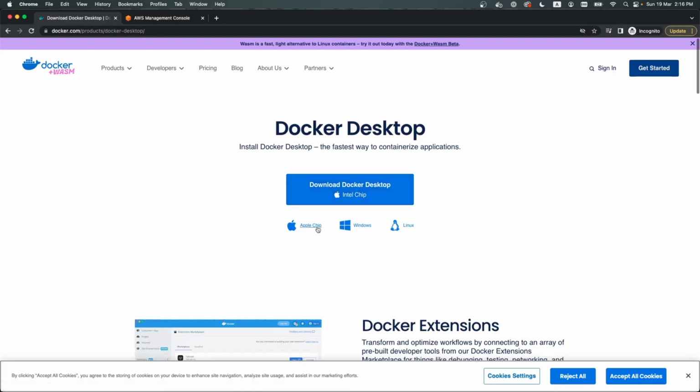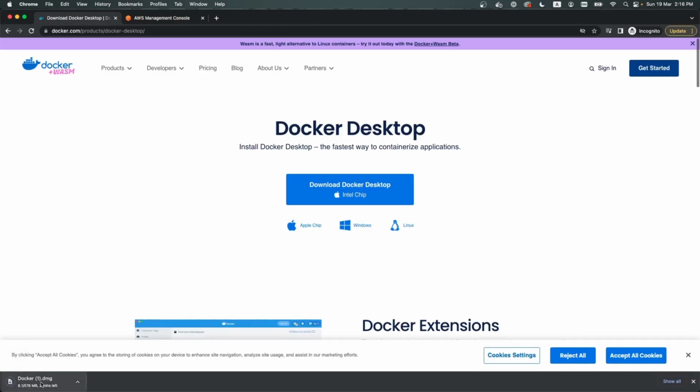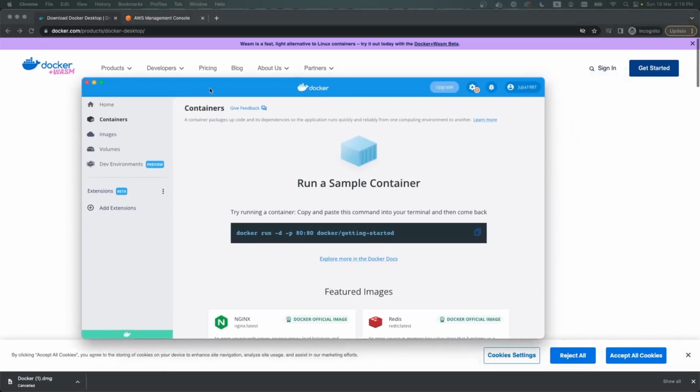For me, I'm using MacBook with Apple chip, so I just clicked here, then the download will start automatically, and then you can just follow the standard installation method to install it. I'm not going to download for now as I already have it on my local machine, so I just cancel it here. Once you install the Docker Desktop, it just looks like this.